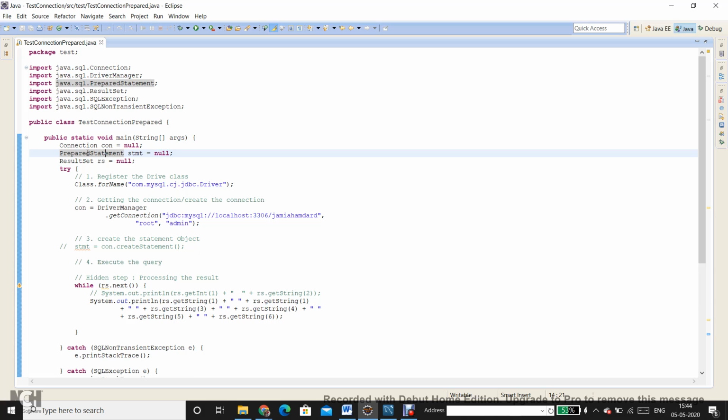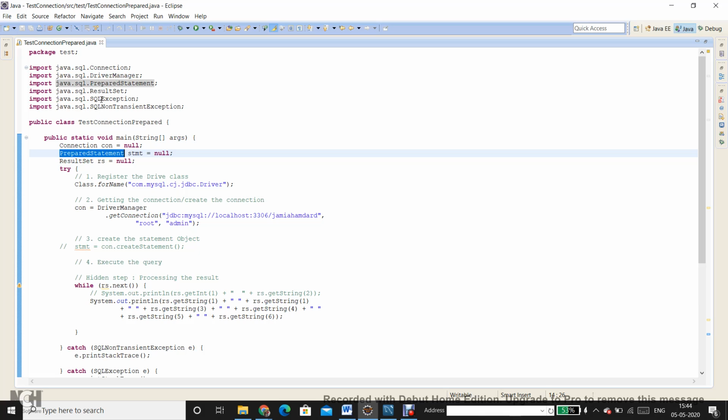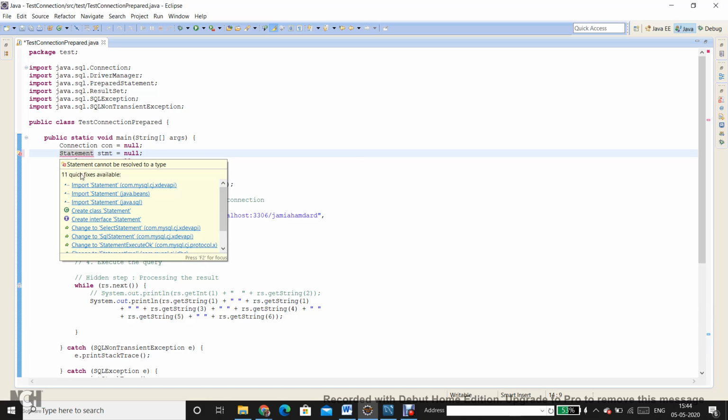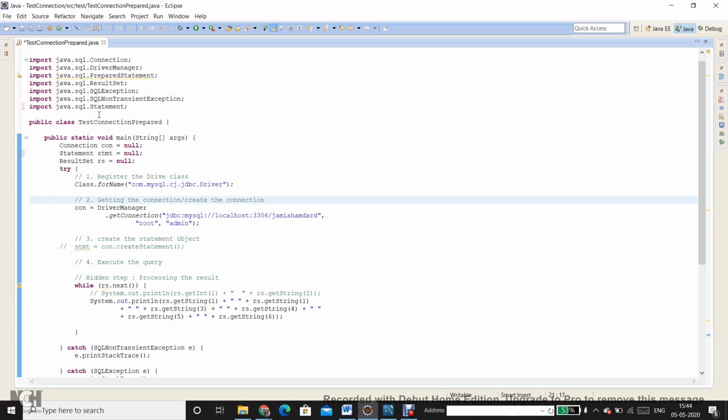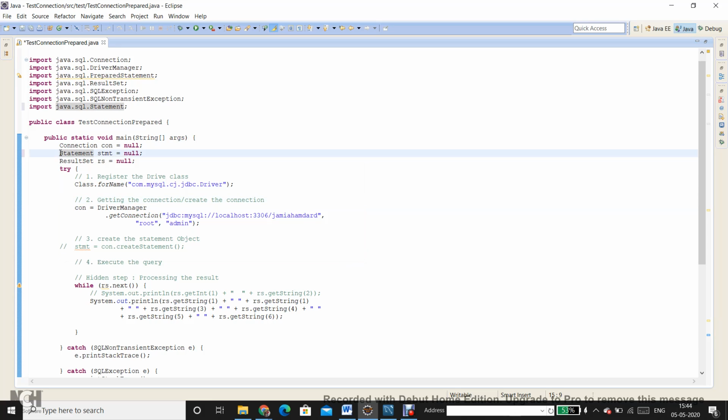So instead of a statement, what we are going to use is the prepared statement, and this is, as you can see, the name of an interface. The statement also used to be an interface itself. See, the statement was also, let me import the statement as well. So the statement was also an interface itself. Okay, so both are interfaces.